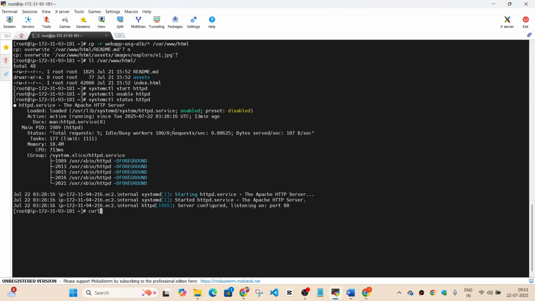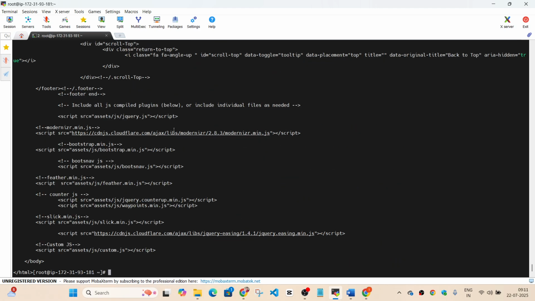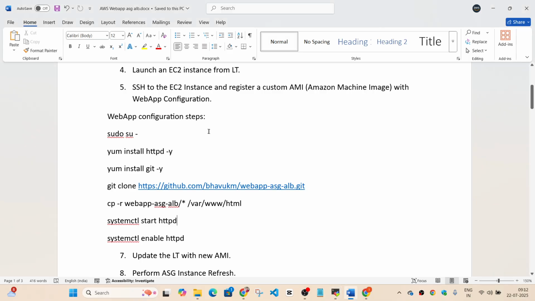And you can check the status of the website on your machine also. If you do curl localhost, you will see this type of HTML based content, which means that your site is working on your machine. Your website is working on your machine.